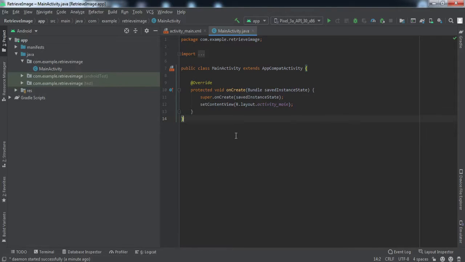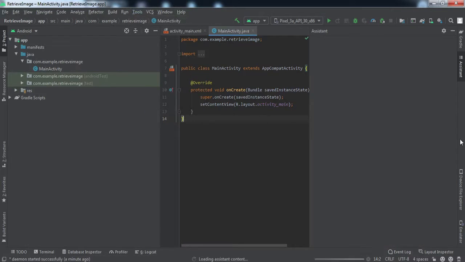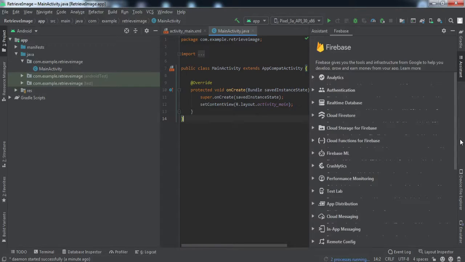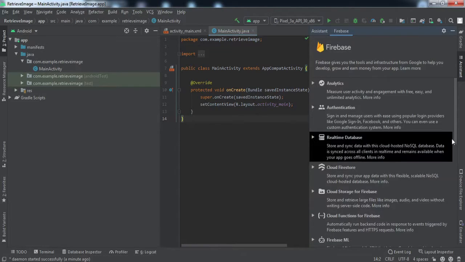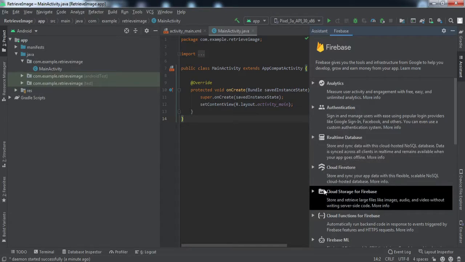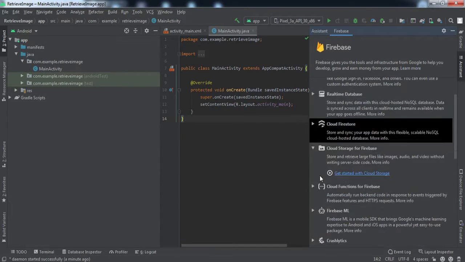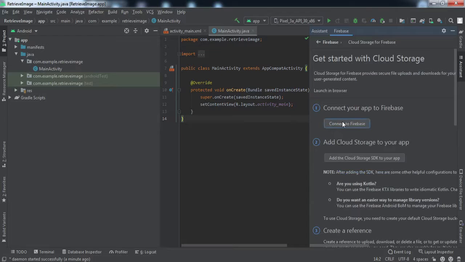So first thing we need to do is to connect our Android application to a Firebase project. For that, we'll go to Tools, Firebase, and the Assistant window will open up on the right side. And here we'll go to this Cloud Storage for Firebase. We'll expand this, get started, connect to Firebase. Now this will open up a console window inside our browser.